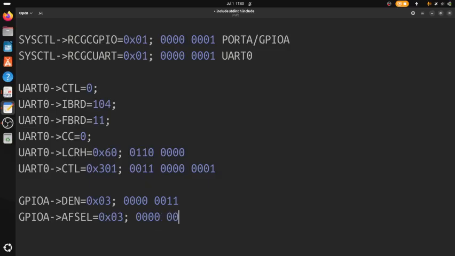0 in hexadecimal is this. 3 in hexadecimal is this. This line is saying GPIOA is now using the AFSEL register. The AFSEL register is another 32-bit register of the Cortex-M4 based TIVA microcontroller, and this register has the value 0x03. 0 in hexadecimal is this, and 3 in hexadecimal is this. And what does it mean?